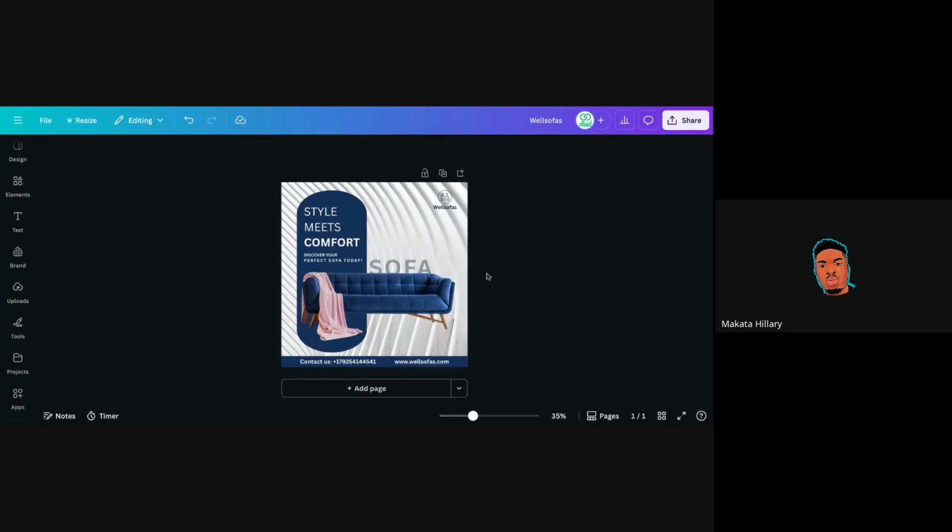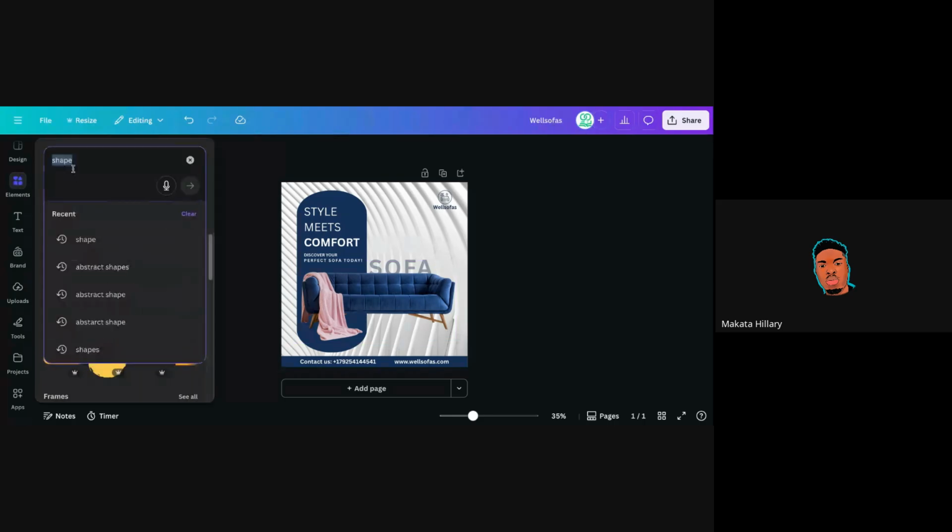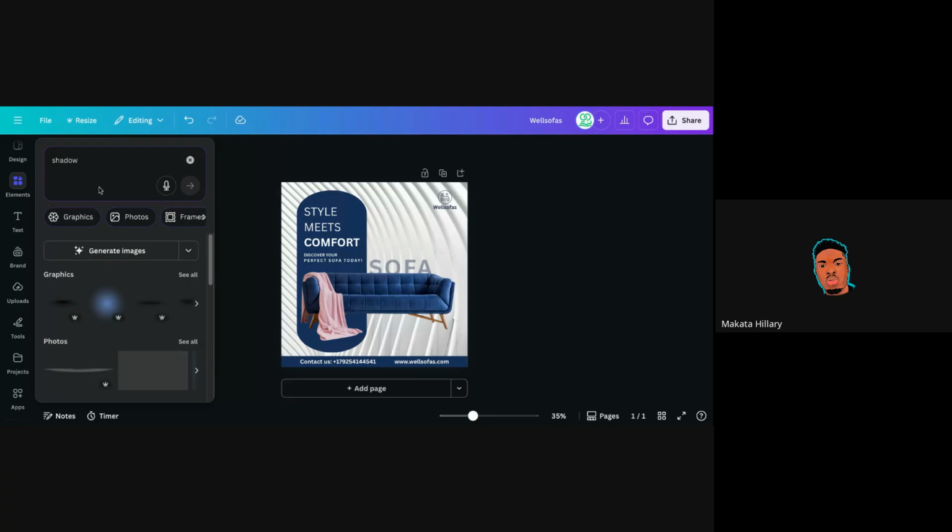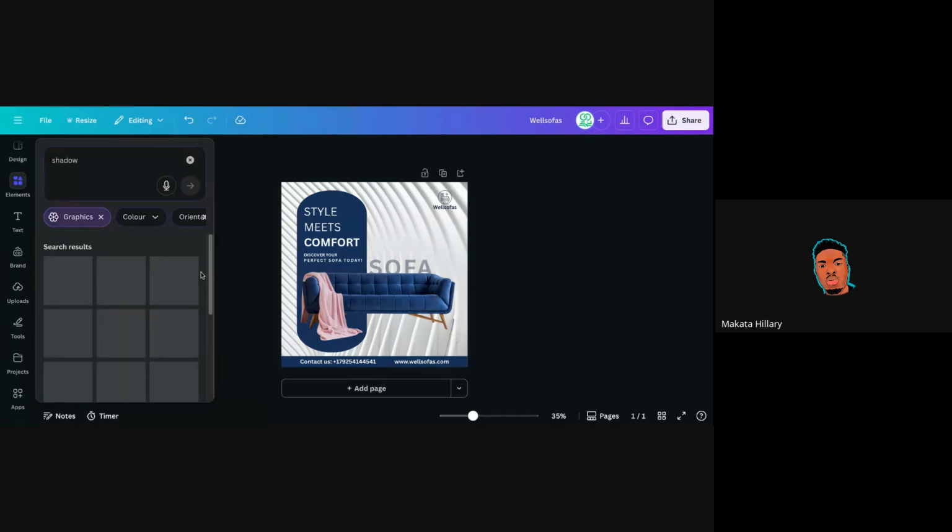Now someone said, what if you add something like shadow under the sofa? Let me show you how to do that. I don't think you're going to add shadow under the sofa. It's going to spoil the design, but you're going to add shadow at the foot, that's the leg parts. Let me just show you. What I'm going to do is you search for shadow. Now, if you search for shadow, you go ahead to click see all. What you're going to do is you're going to look for shadow that is free. We have shadows that are free.